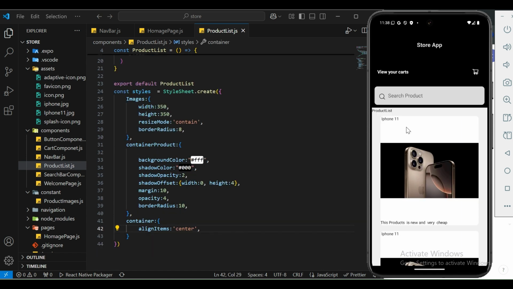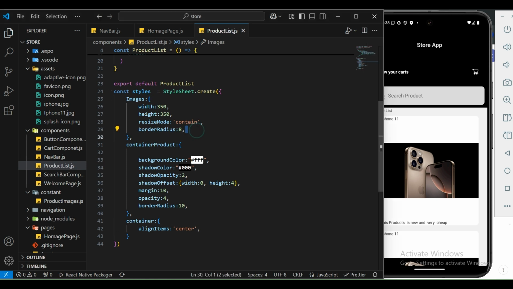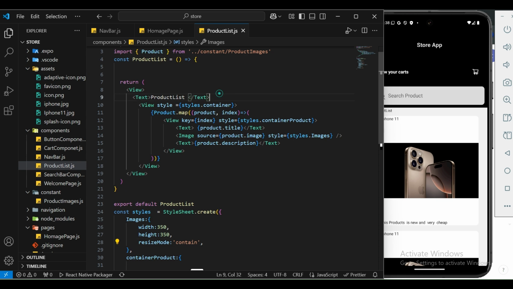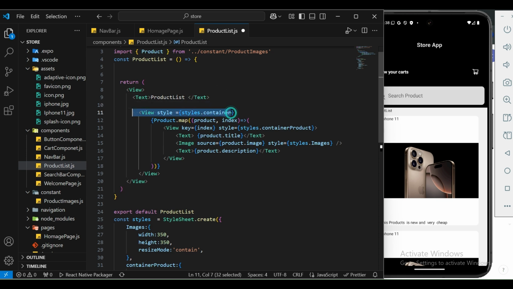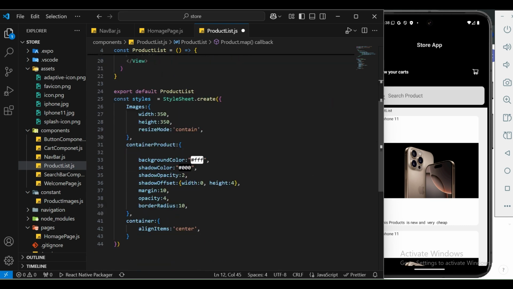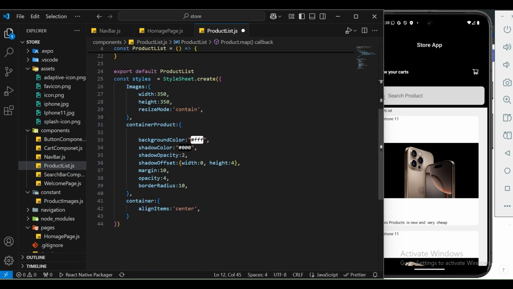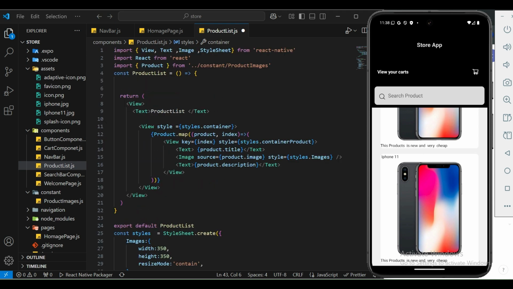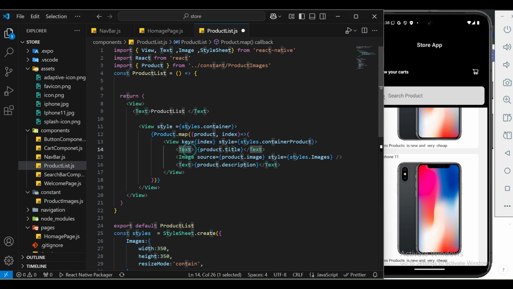Okay, everyone, if you can see, I've just fixed something there. I don't want to run through the radius again. I've just added container here because I created a product here and then added container, and then I put the first view inside the product map, removed and aligned the item, and then I put it right here. As you can see, it looks good now. So I just want to style the text now.